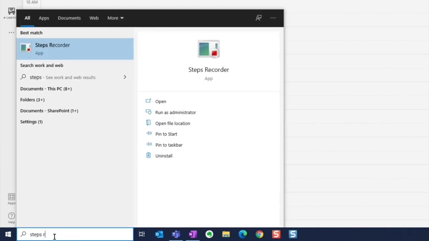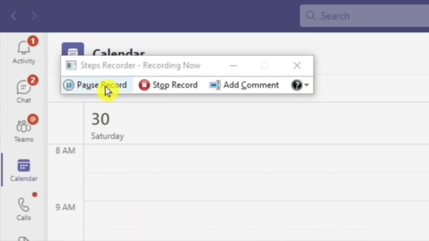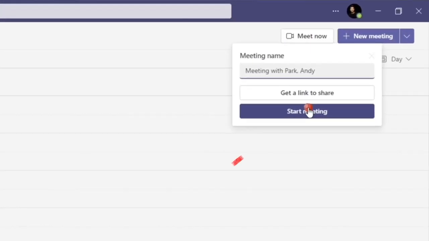As an example, let's say we want to create short instructions on how to change the background in Teams. Let's first launch Steps Recorder by typing it in this Windows search field. Hit Start Record, then go through the instructional steps. Notice that whenever we mouse click on an object, we see a red dot informing us that the step is being recorded.